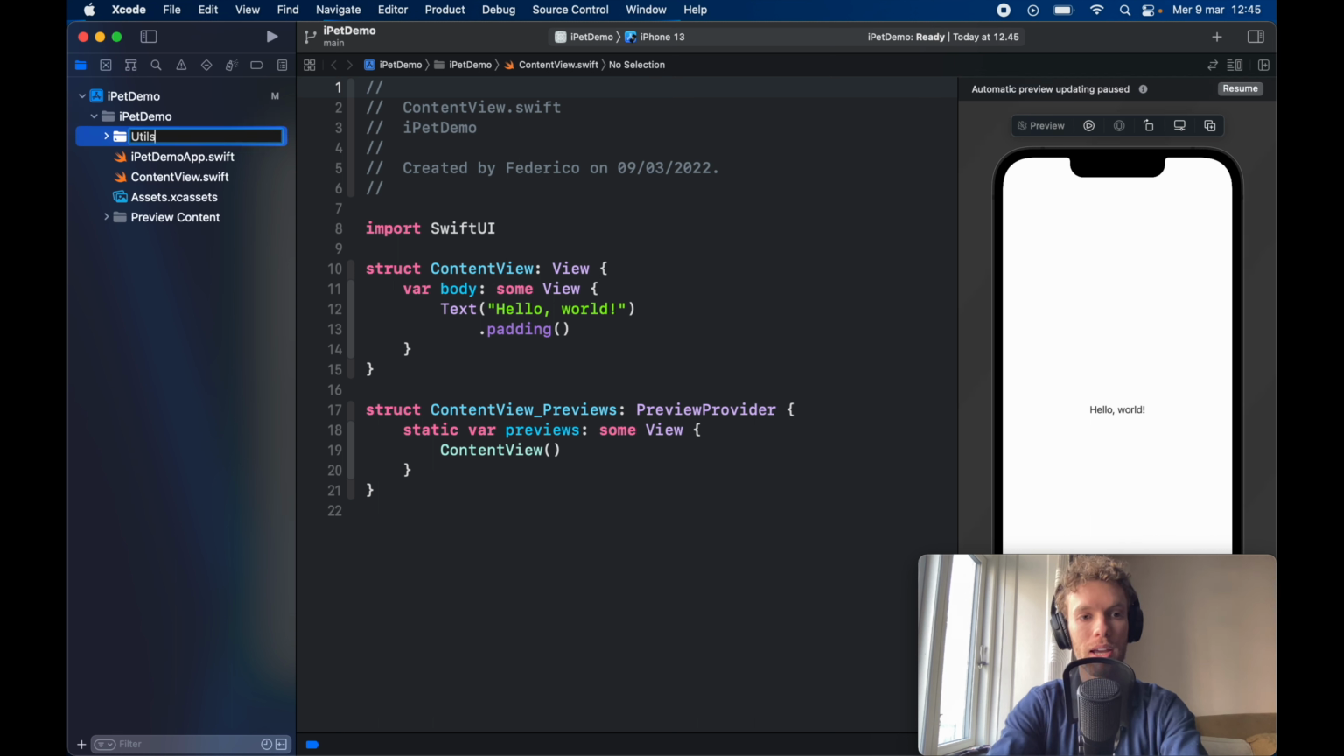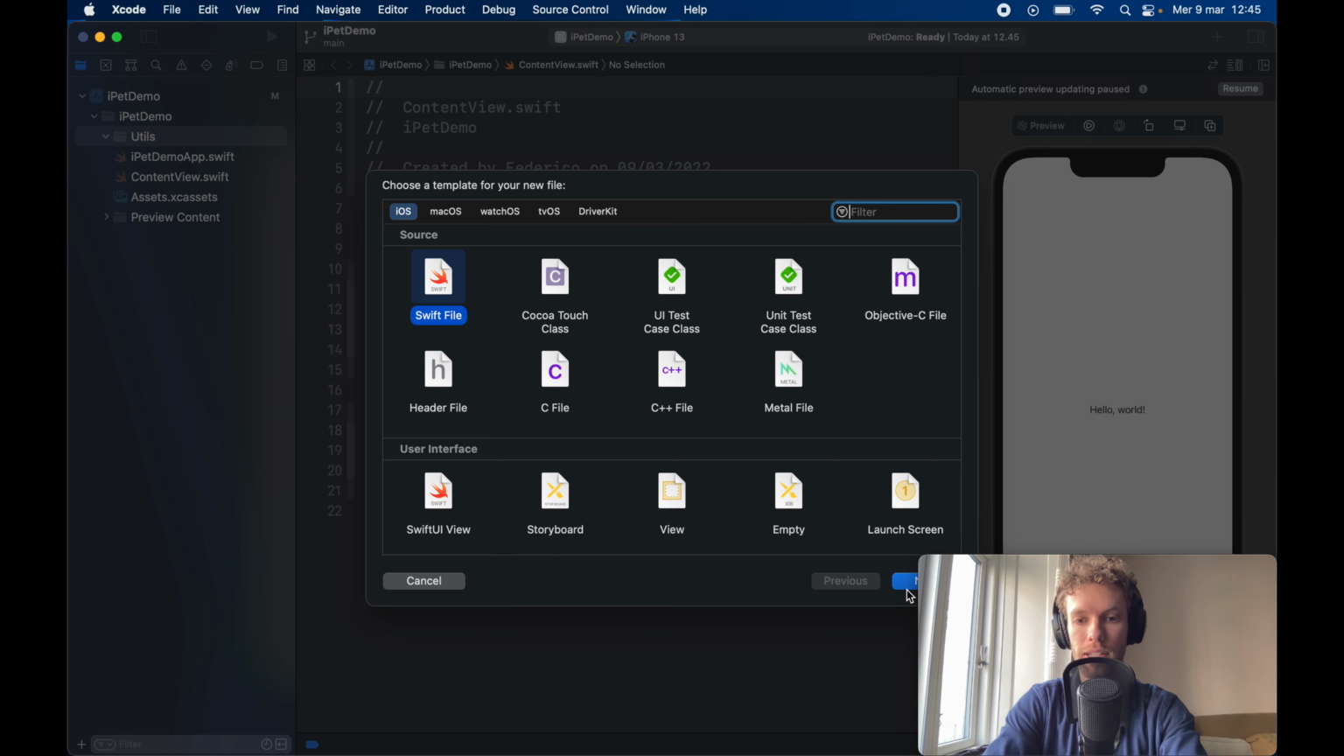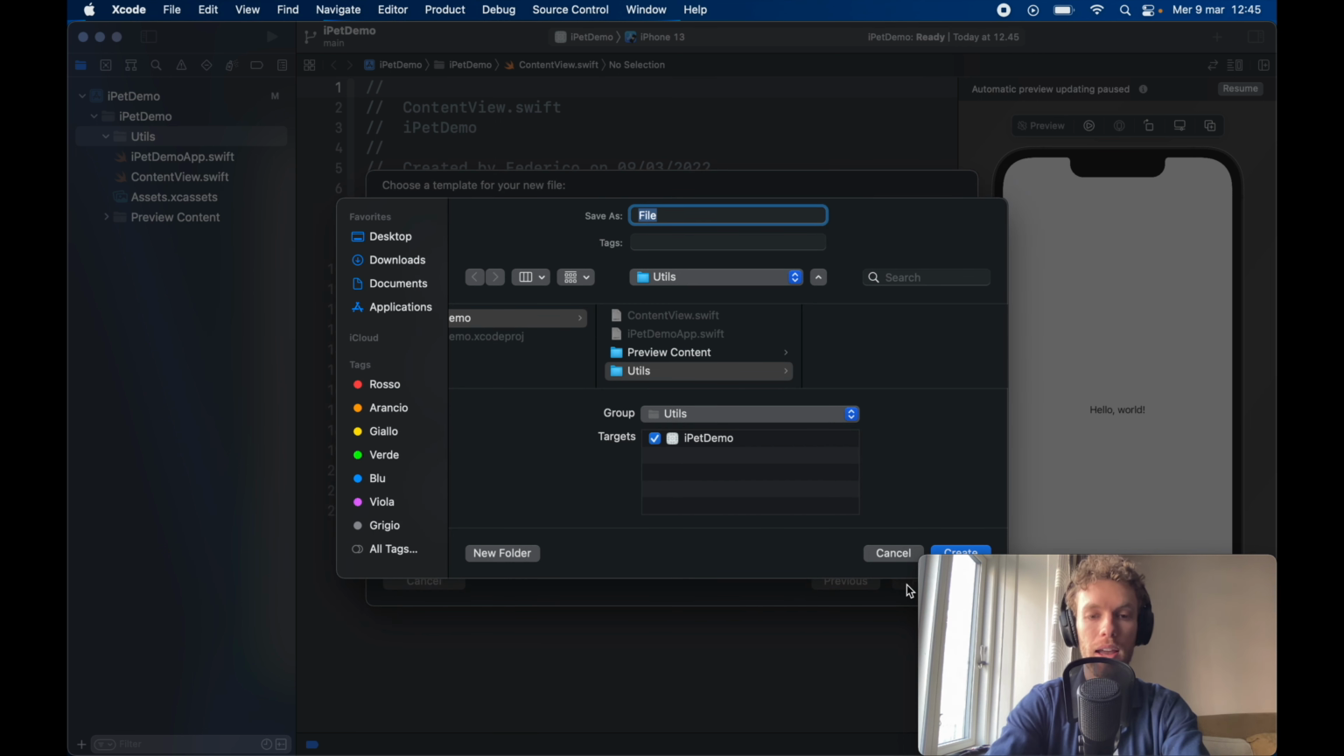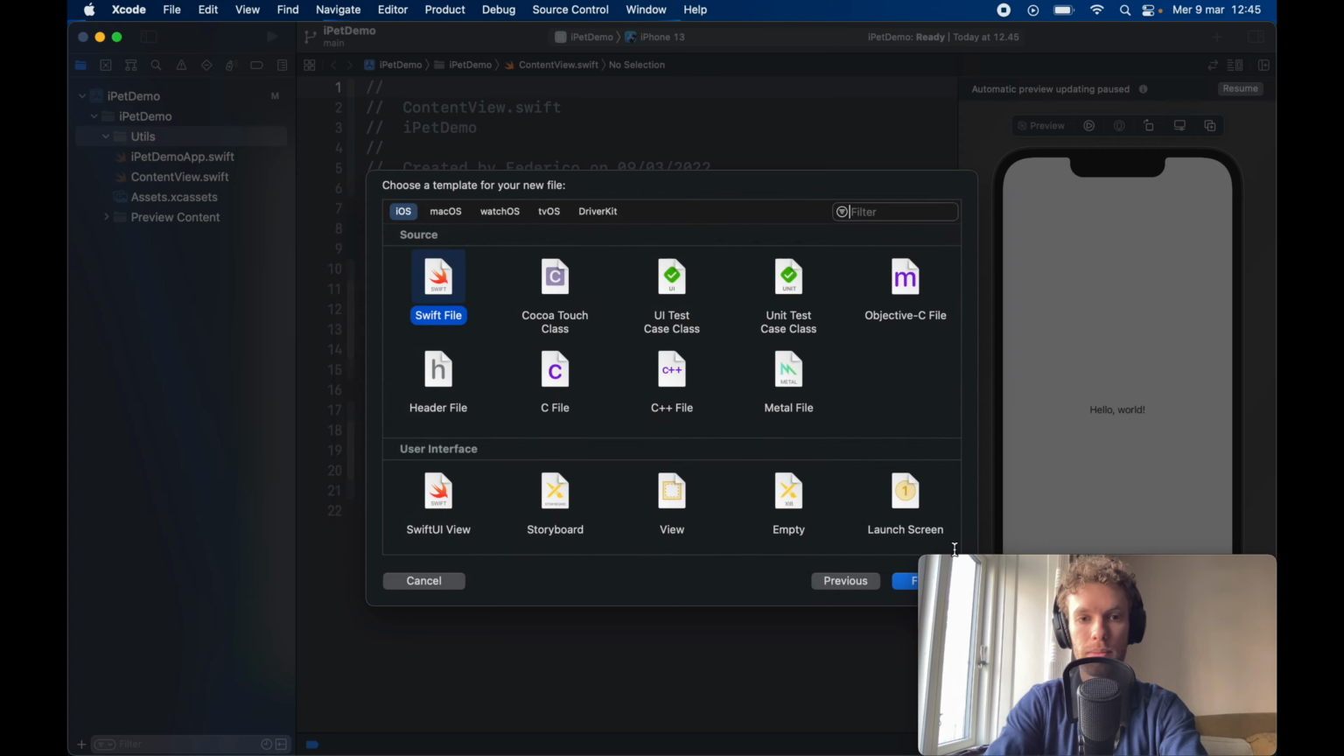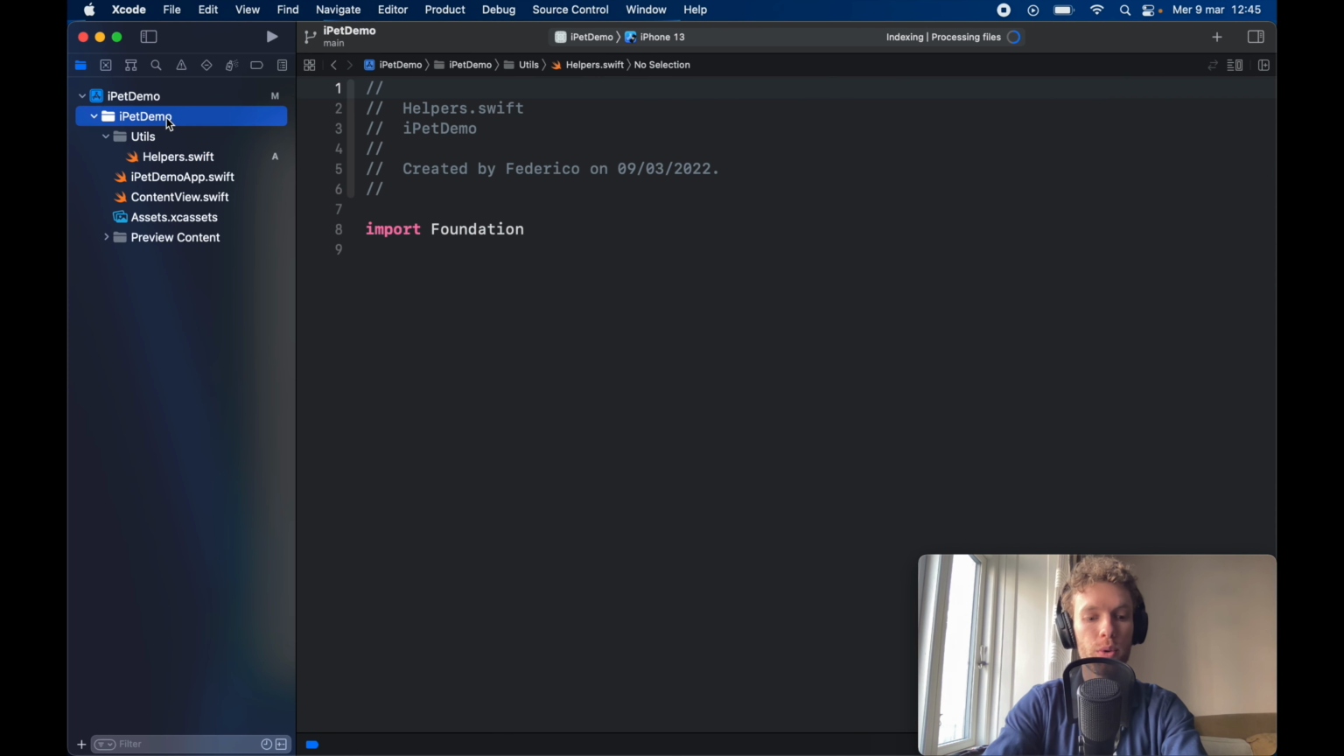And the first group we're going to have is for utils. Inside here, we're going to have all the helper functions. So just like that, we can type in Command plus N, and we're going to create a new Swift file that says helpers, and click on create. Then we should go ahead and create a few more folders. So Command Option plus N, and this one's going to be called ContentView.